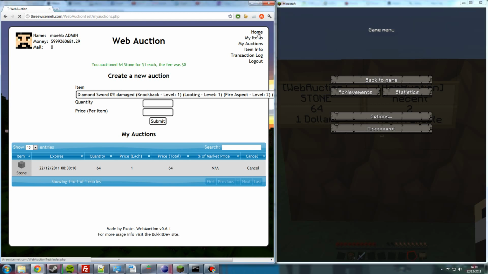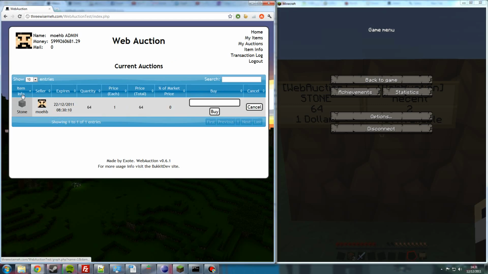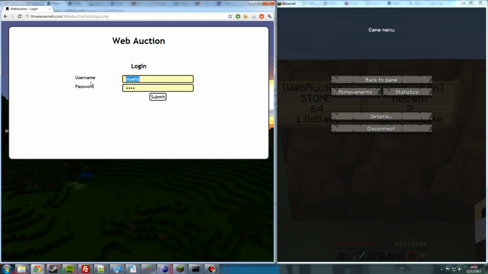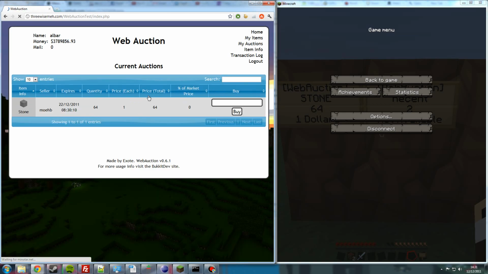And yep, okay, so that's my auctions, but on the home page it also appears, and you can now see this stone being sold by me, expires then, for that amount, market price, total price, and then you could say buy one, buy. I can't buy from myself, but okay. I'll log in as someone else. Stealing his account quickly. Okay, so this is someone separate.